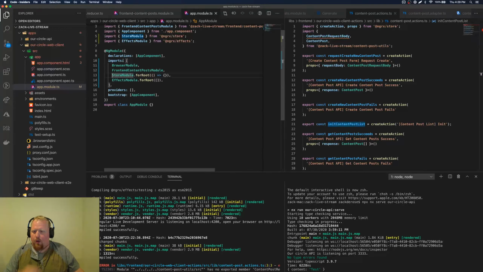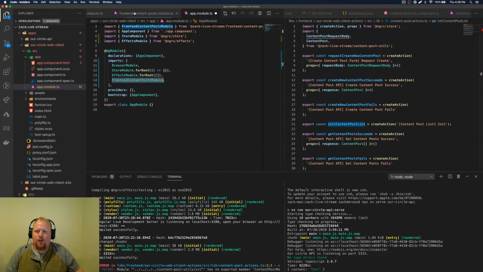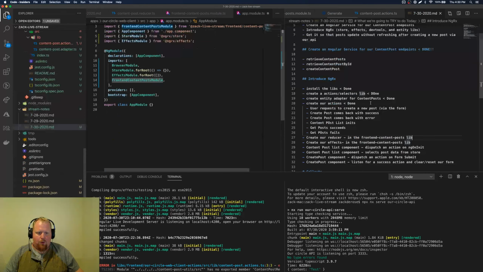Import that. Because we registered those things as forFeature on the content post module, when we import this, I think we'll probably have to do it underneath these actually. When we import this, even though the store reducer doesn't have any reducers registered and the effects has nothing in there, by importing this, we're going to essentially get them in there. Let's take a look. How close are we? We're at time.